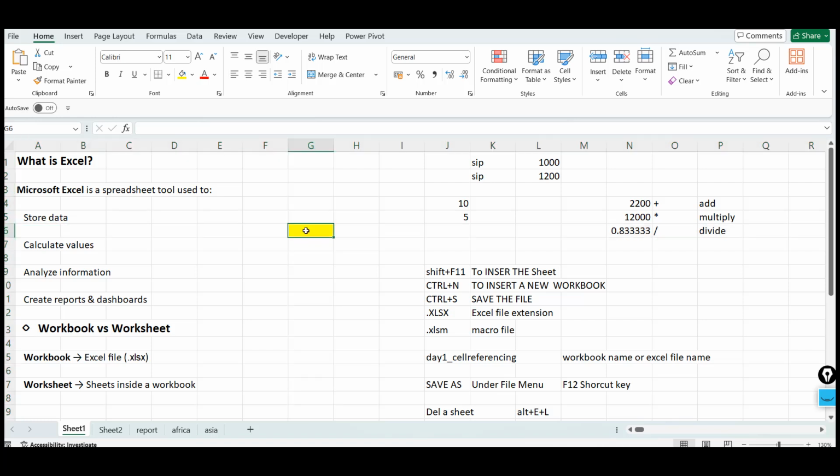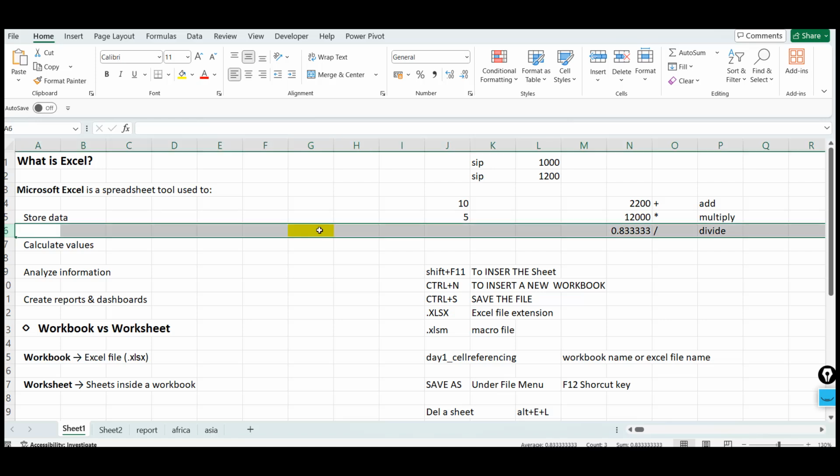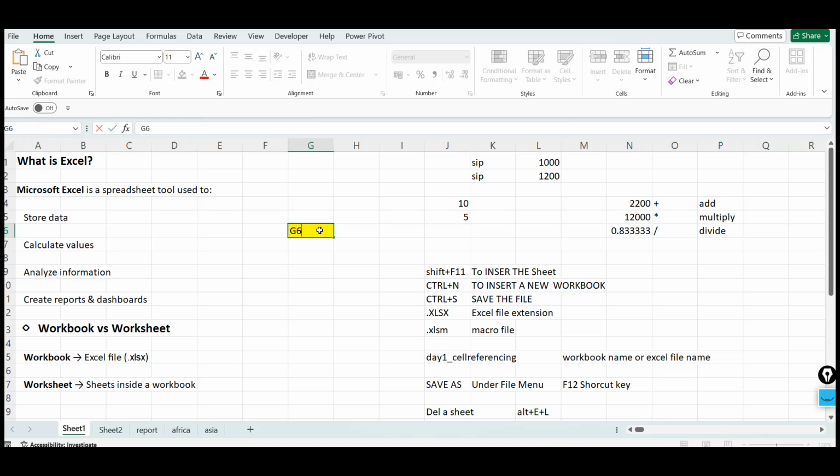This is not just G or 6. This is called G6. This is called the cell address. So a cell is always a combination of a column and a row. And you can see the name here also. This is called the address bar or name box, whatever you want to call it.